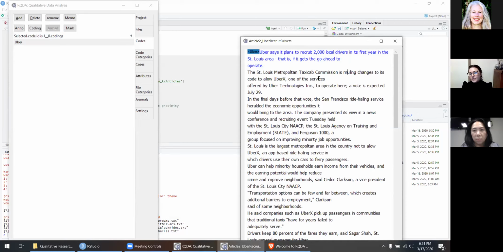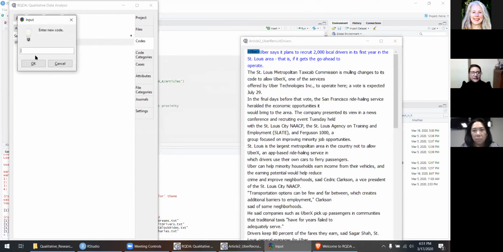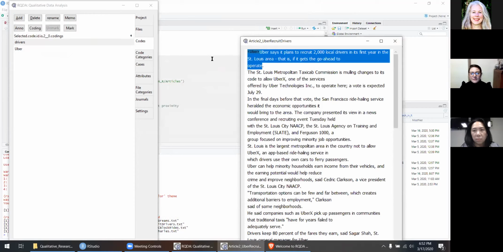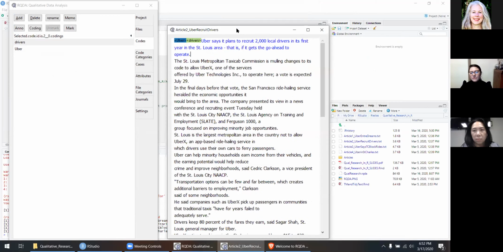This is good if you have multiple topics for more than one area, and you can use two different codes on one line. So if I think this also has to do with drivers, if I wanted to make a new coding, add one and do drivers. Okay, and then I have a drivers coding and I highlight the same sentence, drivers, mark. Now it has both drivers and Uber flag, that it's not just drivers, or that's not just Uber. So you can do more than one to more than one line if that's better for you.